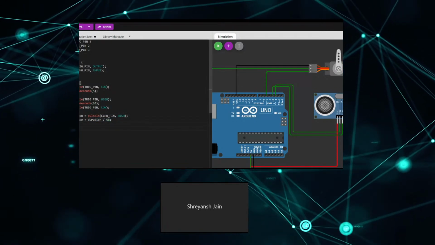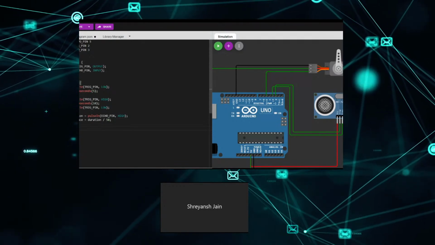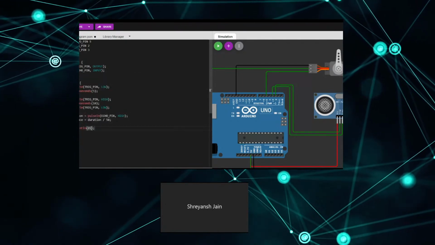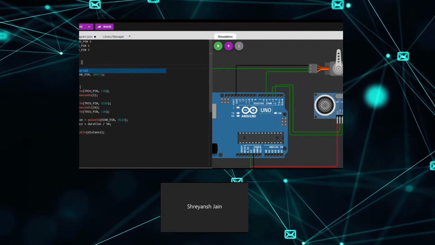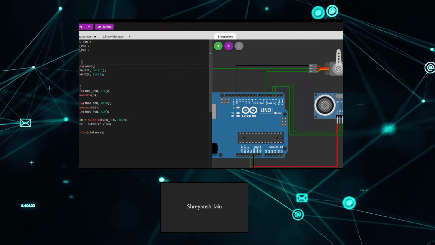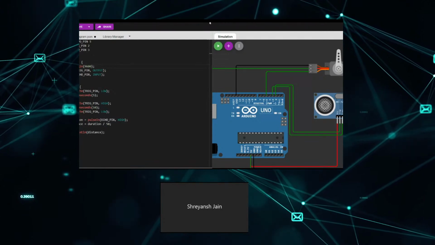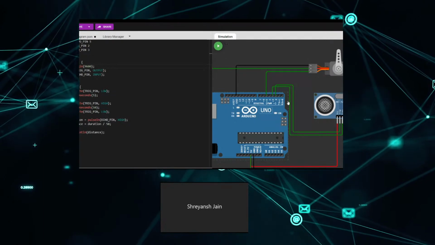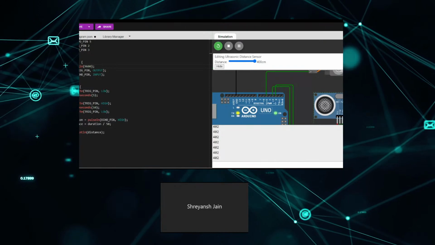Okay, so once we have the distance between the door and the closest person, let's just print it first. Serial.println and distance. Before we use Serial, we also have to set it up at a particular baud rate, and in Arduino that is 9600. So now we can hit the simulation play button. It will automatically check for errors and show us the simulation.